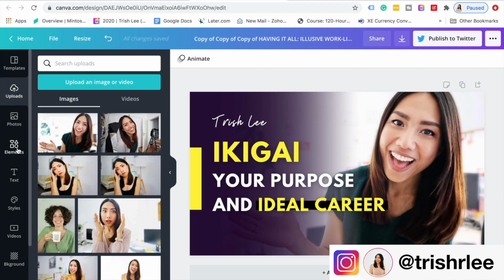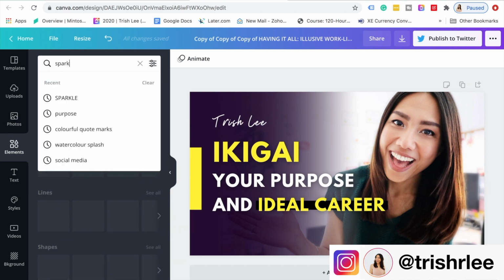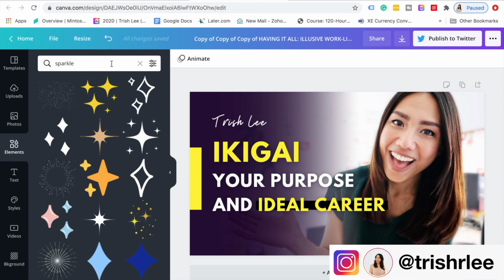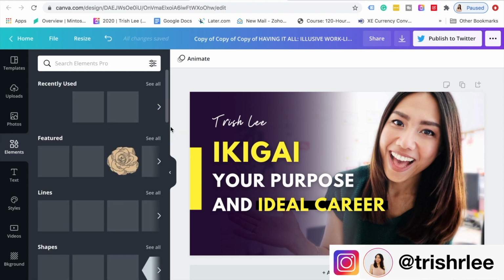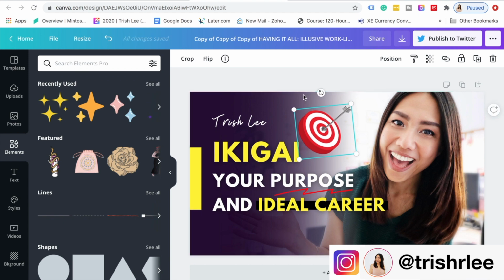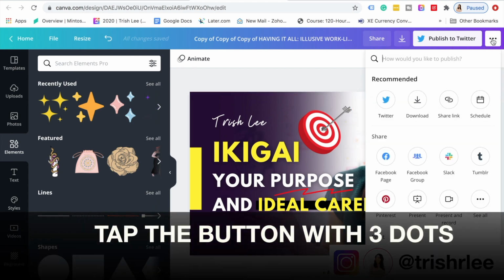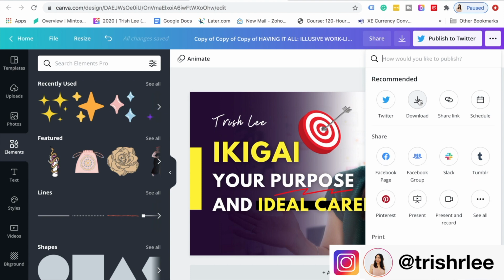But if you want to add on elements also, for example this here, you can find it on the left hand side here, elements, anything that you want. You can add on sparkles, you can add on flowers, you can add on anything that you like. When you found the element that you want, simply just drag and put it here. So there you go. I have these few elements which I wanted to add on onto my image. And once I'm ready, I'm happy with this, I'm gonna tap this top right 3 buttons and tap on download.